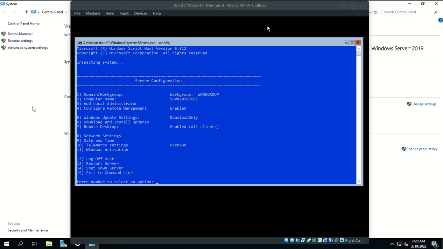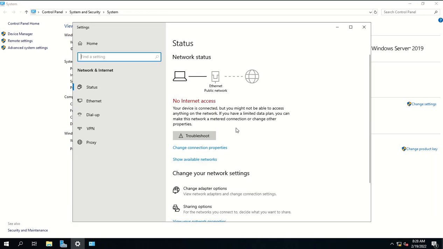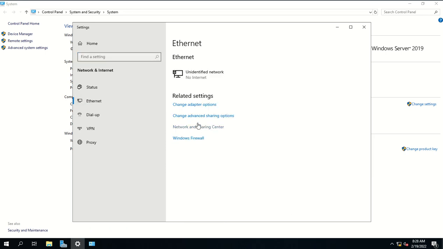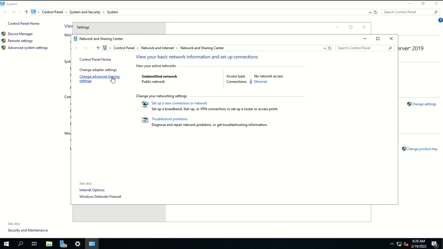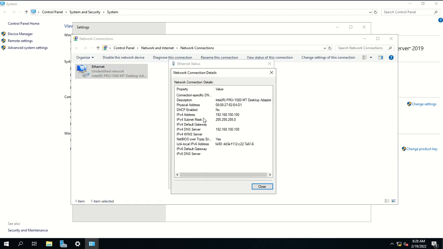So the DNS on our domain controller is set at 192.168.100.100, and I can verify that by having a look at the IP address here. Okay, so the DNS on my domain controller is 192.168.100.100. This is the DNS server that we configured, and it's running on our domain controller.